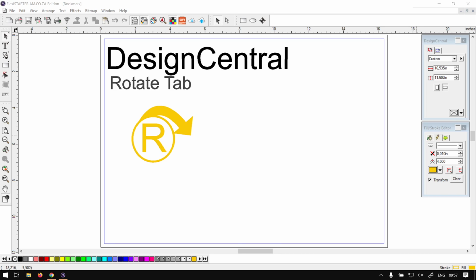Hi there guys, in today's video of FlexiSTARTER, we're going to be looking at the rotate tab on the design central panel. But before that, let's have a quick intro first.